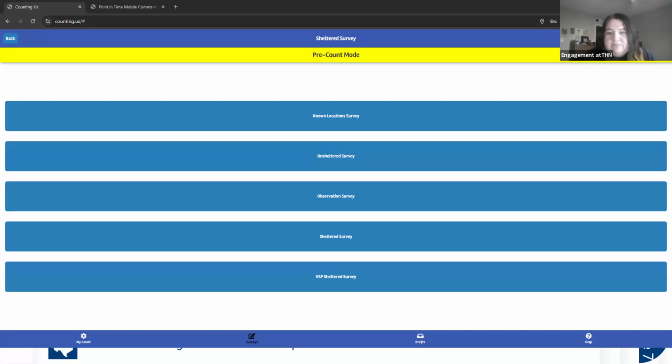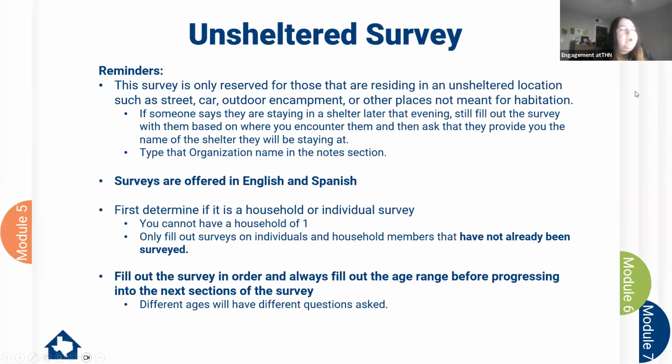All right, so I'm going to go ahead and move on back to our presentation. And we're going to talk next about the unsheltered survey. So if you have volunteers that are going out on the night of the point in time count, this is going to be the type of survey that more often than not they're going to be using. So this survey is only reserved for those that are residing in an unsheltered location, such as a street, car, outdoor encampment, or other place not meant for human habitation.